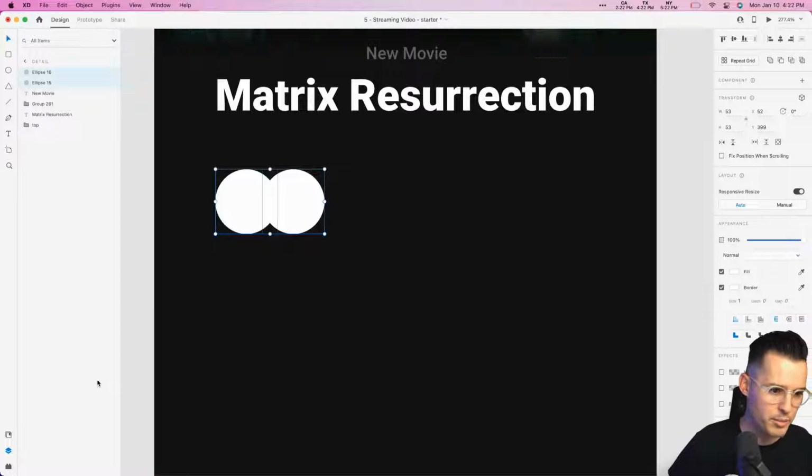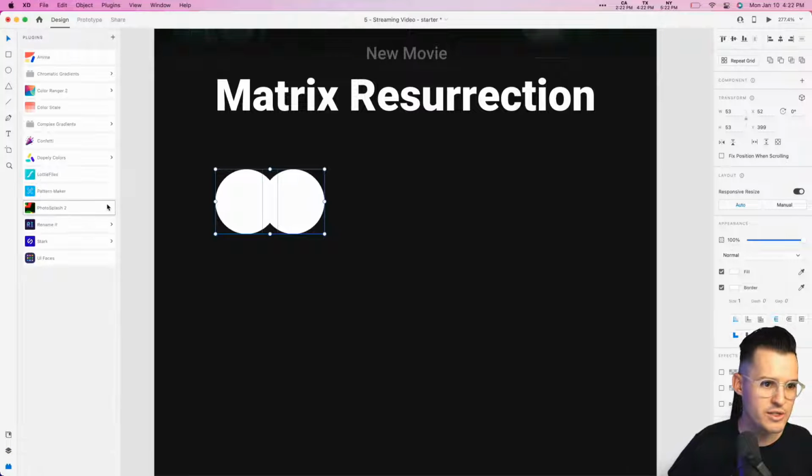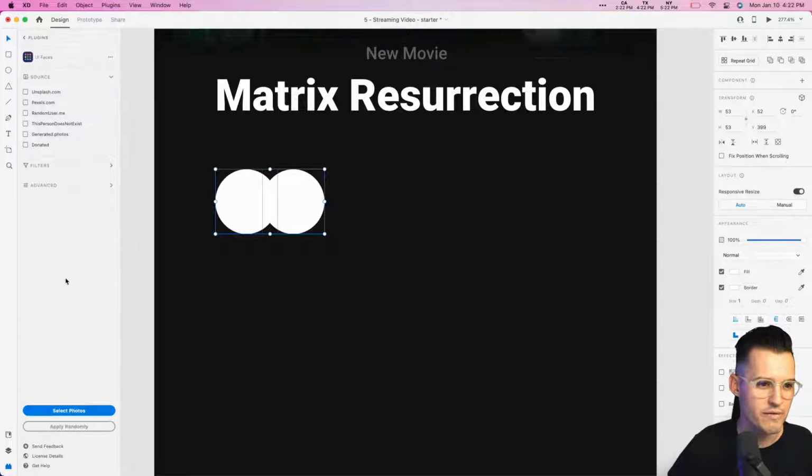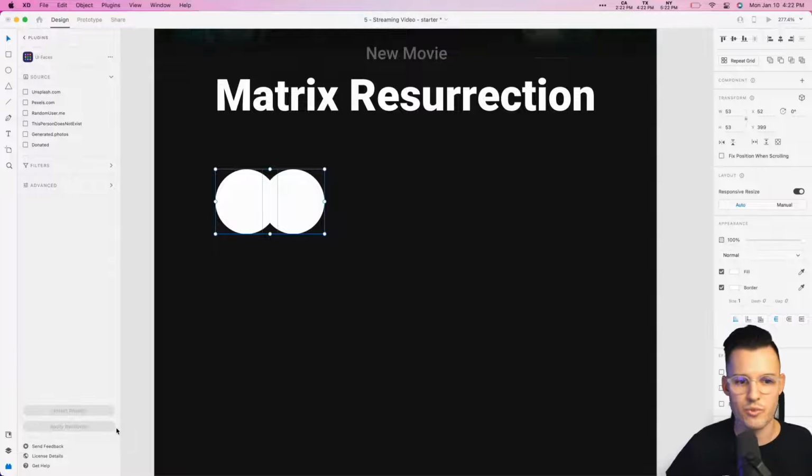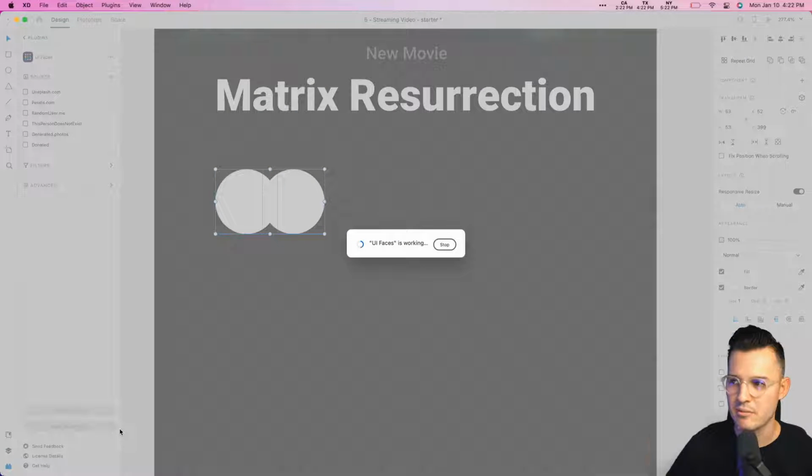Now let's open a plugin that I should have installed called UI Faces. There it is, UI Faces. And let's just apply some random faces inside of our shapes. Plugins for the win inside of Adobe XD.